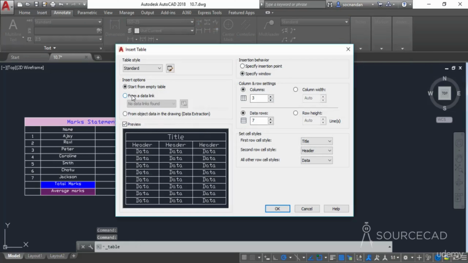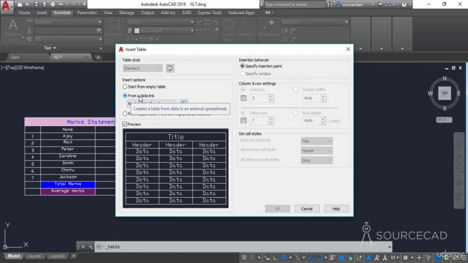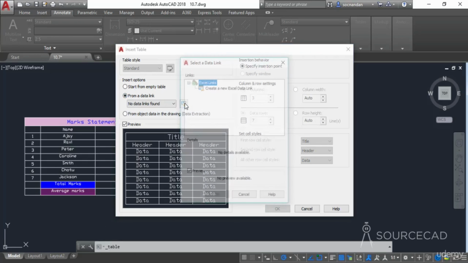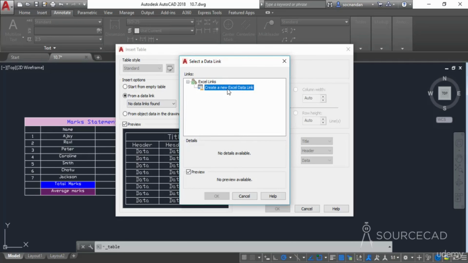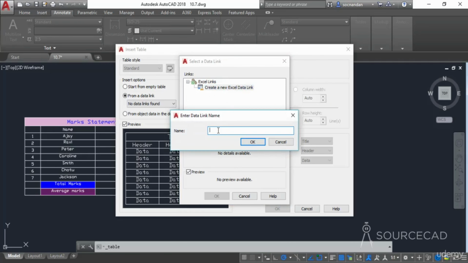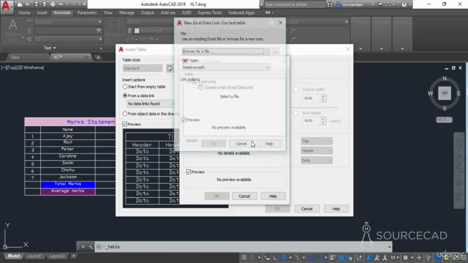Now here we have an option of from a data link. So I'll select this from a data link option, and you'll notice that all the remaining options will become deactivated. Now click on this box and select create a new Excel data link. Now give this table a name. So I'll name it as our test table, and I'll click on OK.